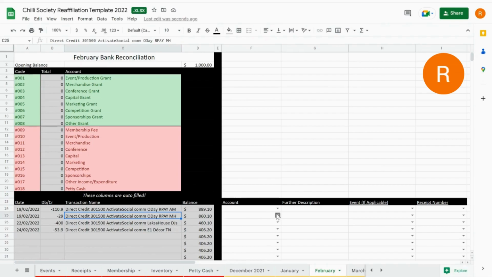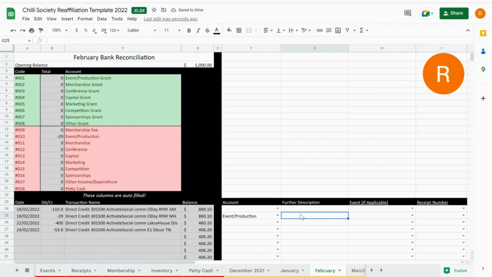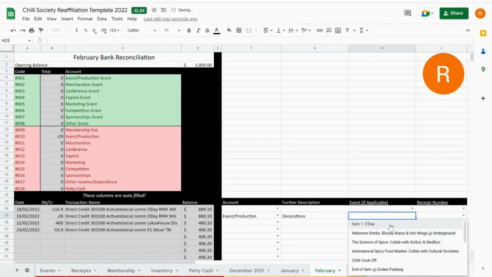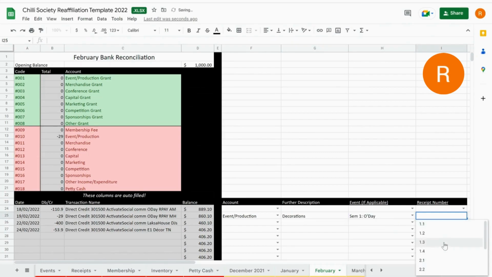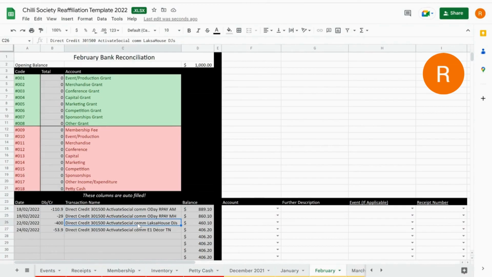And we'll see there's a bunch of different columns. We have the account column. You can see one for each grant, but the one you'll choose for expenses or revenue that relate to your events is going to be the event and production category. The next column is for further descriptions. Sometimes the description from the bank isn't going to give much light on what the transaction was for. So here, in Chillsock's case, we'll write decorations. And since this was for Ode, we'll click that from the drop down. And lastly, we choose the receipt that we put in earlier from the drop down menu. And we'll do the same for the expenses in the different month tabs.